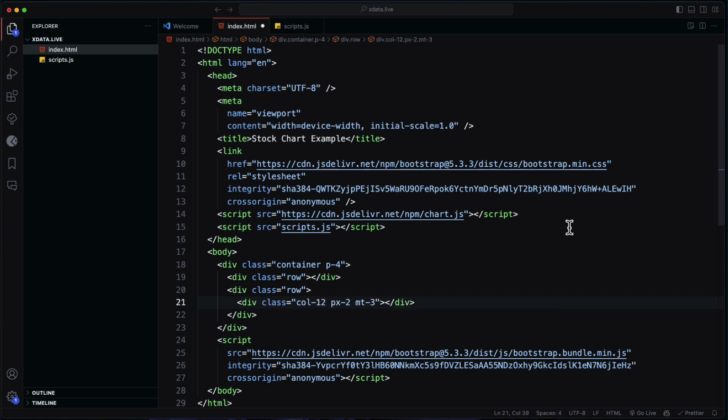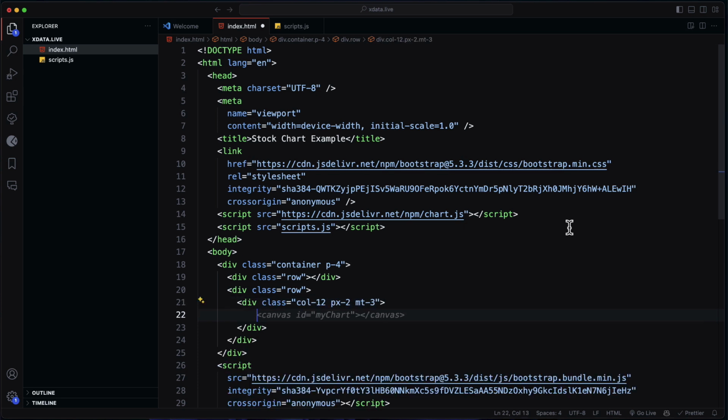Perfect. And in there, and this is something you find from the documentation, Copilot has it figured out already, this is what we need. Inside we need a canvas tag, because the chart is rendered on an HTML canvas tag, and the ID is used to identify the chart.